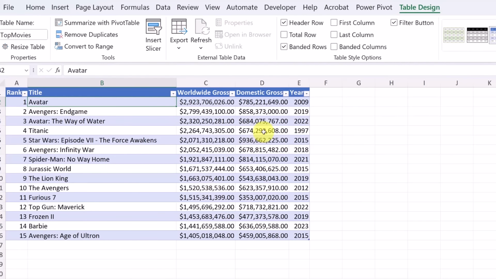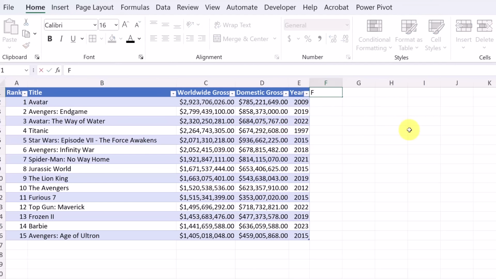Another benefit is if I go ahead and add anything to this table, so if I was going to use my foreign gross that I mentioned before, we'll just type that in.